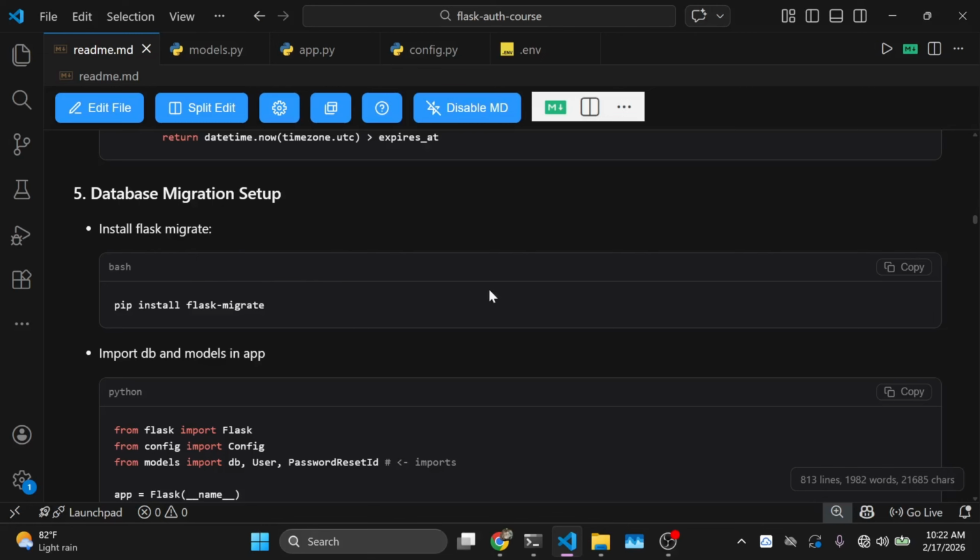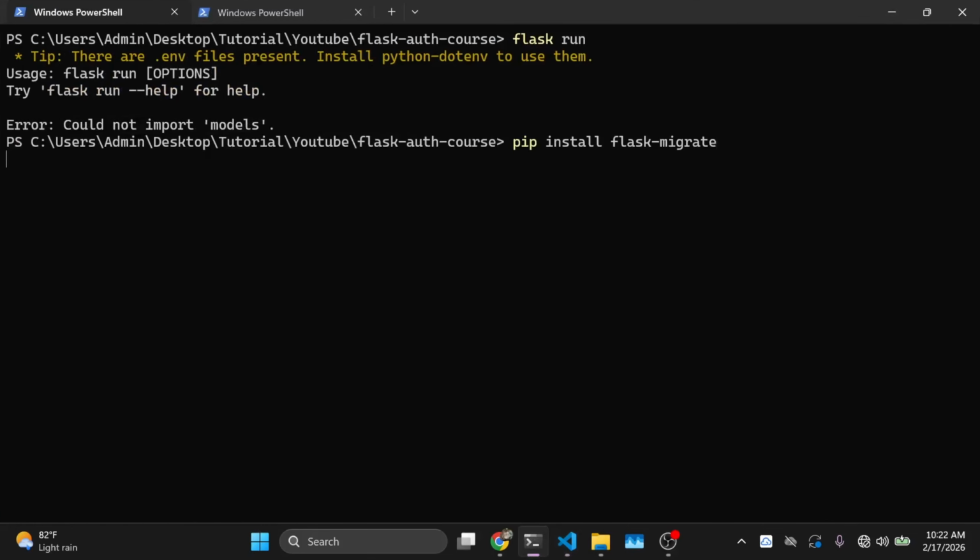So what I want you to do is copy this command, head to the terminal, and paste it right here. So pip install flask-migrate. It just helps us install it.